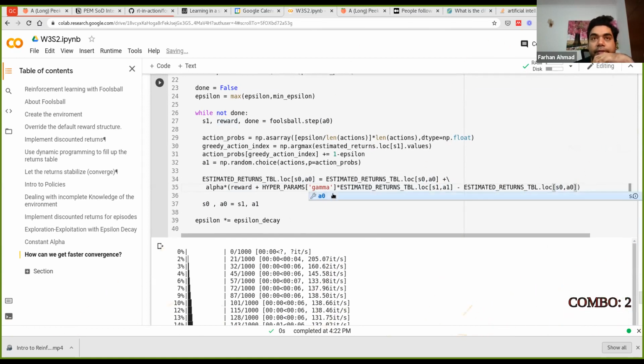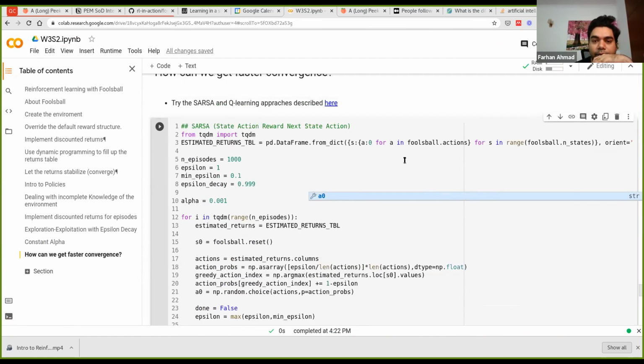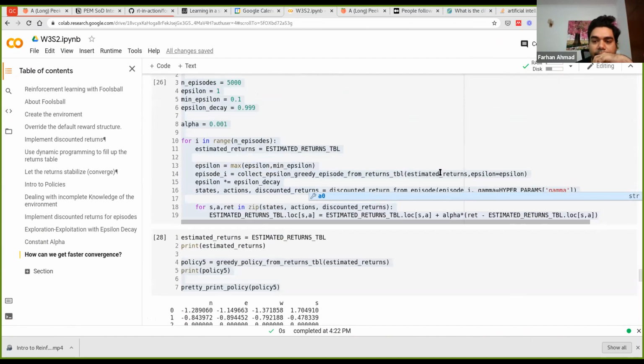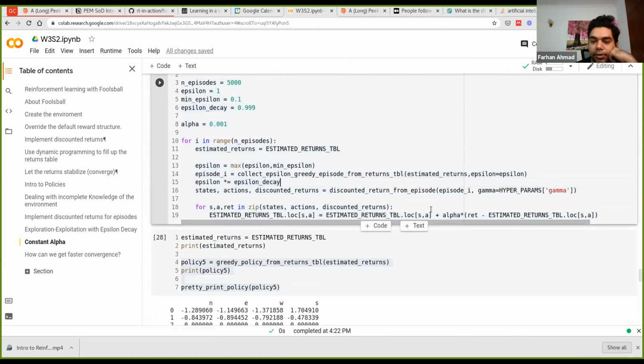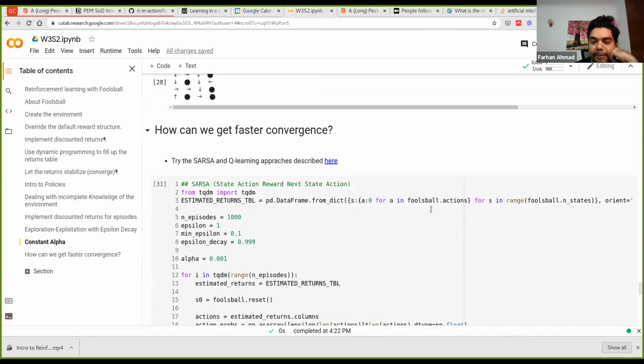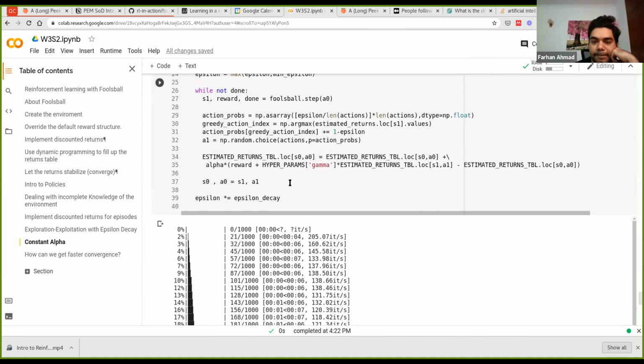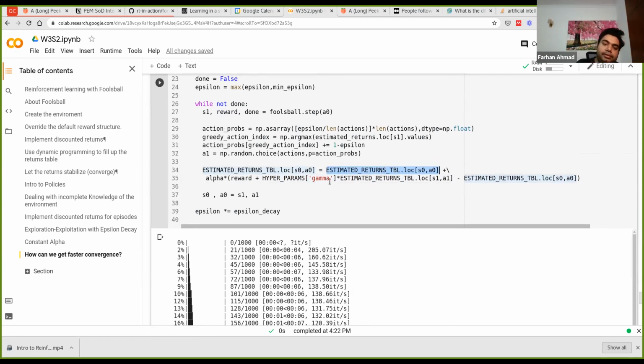Right. This is exactly the equation that I wrote over here when I was trying to explain things. So this is that equation. This is the reward plus the return for the next state. This is again an estimate. This entire thing is a new estimate for this value. So this is our new estimate of the return. This is our old estimate. We are taking the difference, then multiplying that by the learning rate, and that's how we are updating the table.